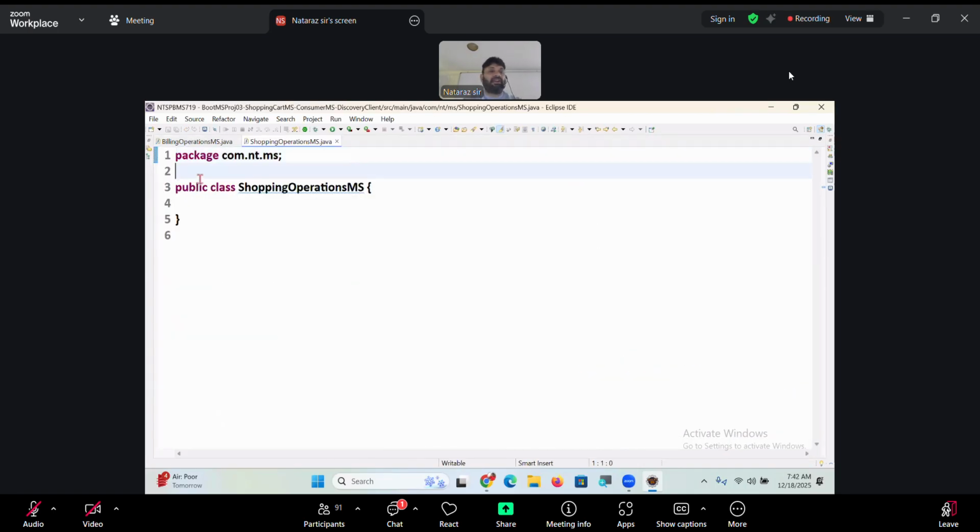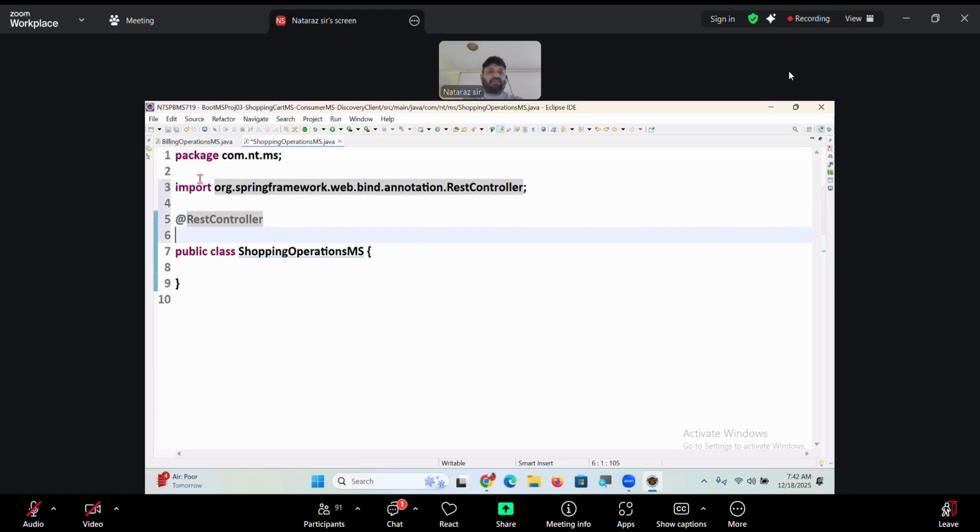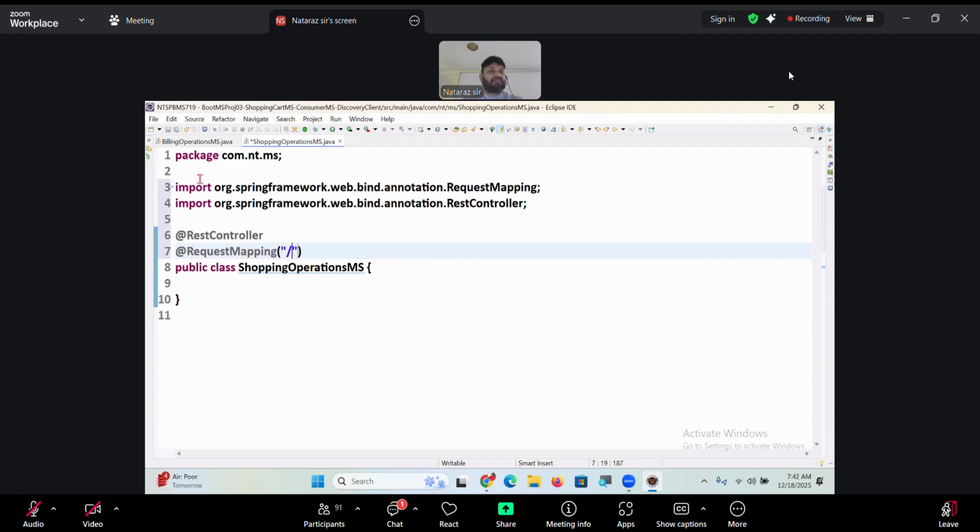How to make it as REST controller, guys? At the rate REST controller. How to give global path, guys? Request mapping. What is there? Cart-API.